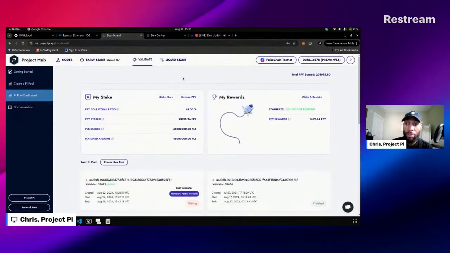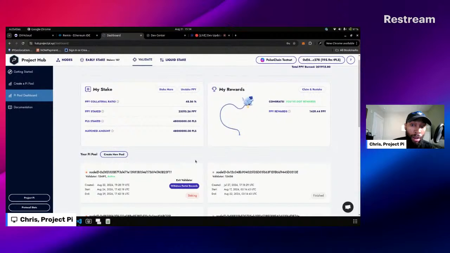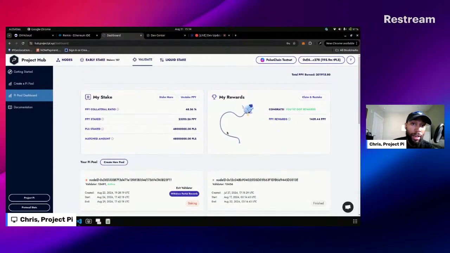We are in the PiPools dashboard, in which I have this card here, which says My Stake. It shows the PPY collateral ratio. I am on testnet right now because that's where we are currently. We have the PPY staked, so how much this individual, myself, has staked on this account, the Pulse staked, and then the matched amount. And then I actually already received a little bit of rewards just for interacting with the protocol. Reward cycles would be on testnet every 8 days, and on mainnet, it would be about every 28 days.